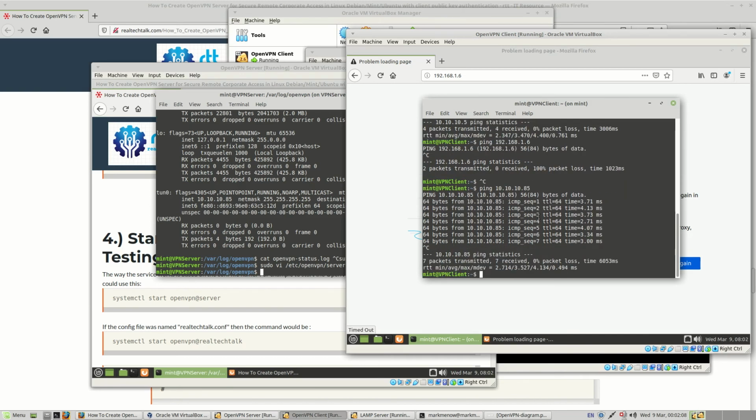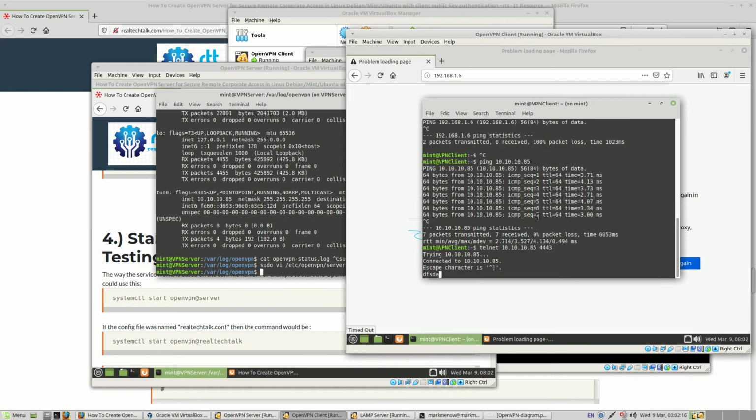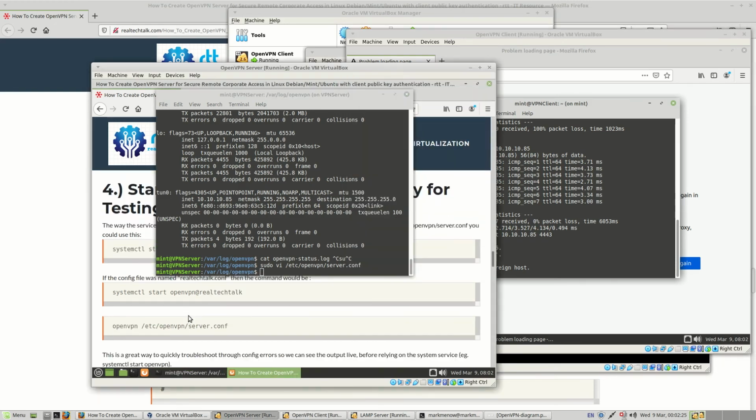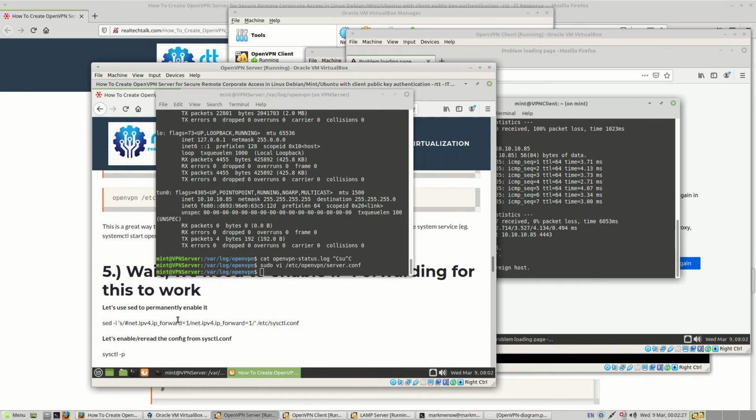If we want to take it even further, why don't we do a telnet just for troubleshooting, okay? And remember, the port that I had it listening on is 4443. Okay, so yeah, it's there. We're connected to it, so good. We think we're on the right track, but we're not done just yet, okay? So let's finish off this fun stuff here.